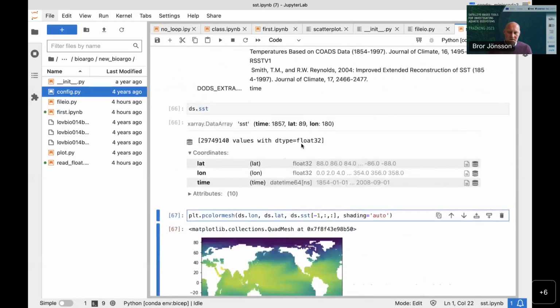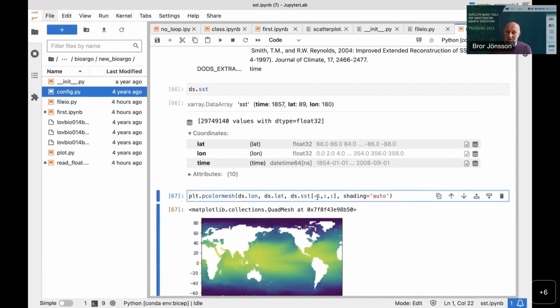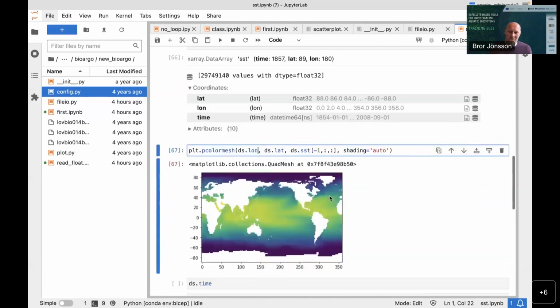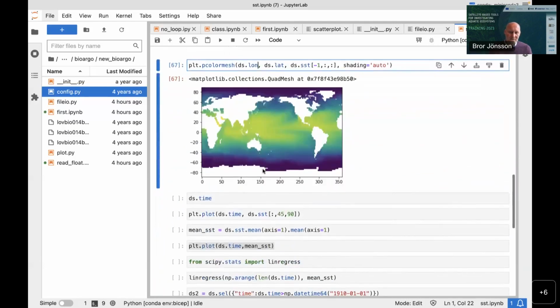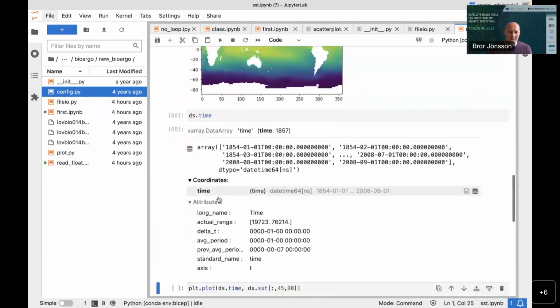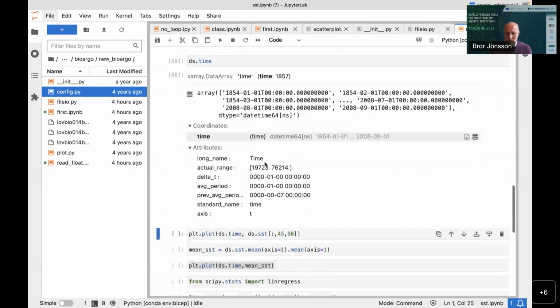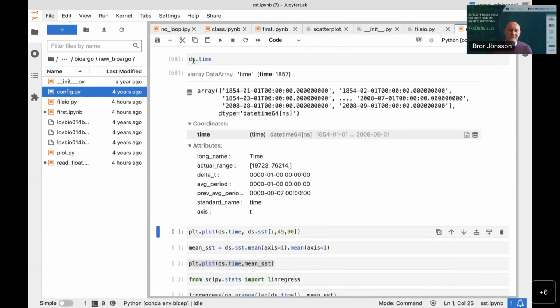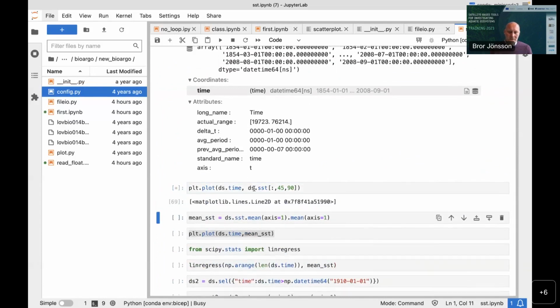So we say that we want time to be -1, which in Python language says the last one. Then we want to have all the latitudes and all the longitudes. We get this nice figure. So that's very easy to look at the time, because why not? So you can see that we can access these other subparts of the data type very easily. And we can plot the time.